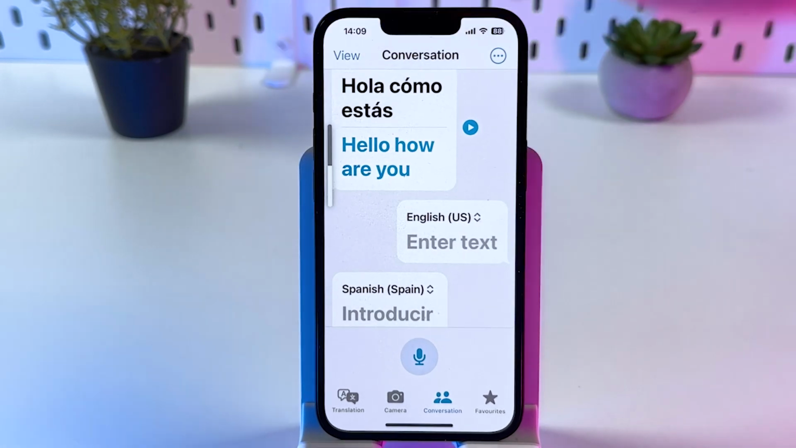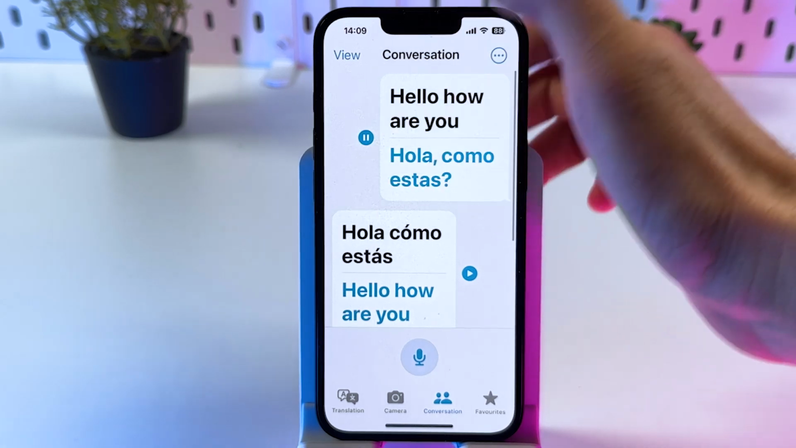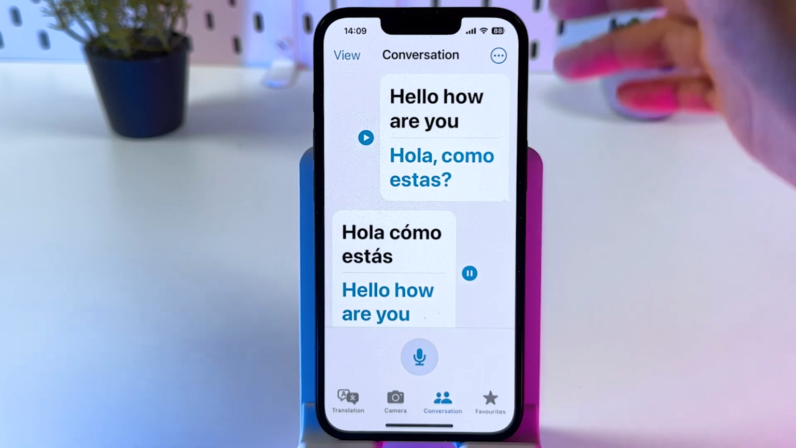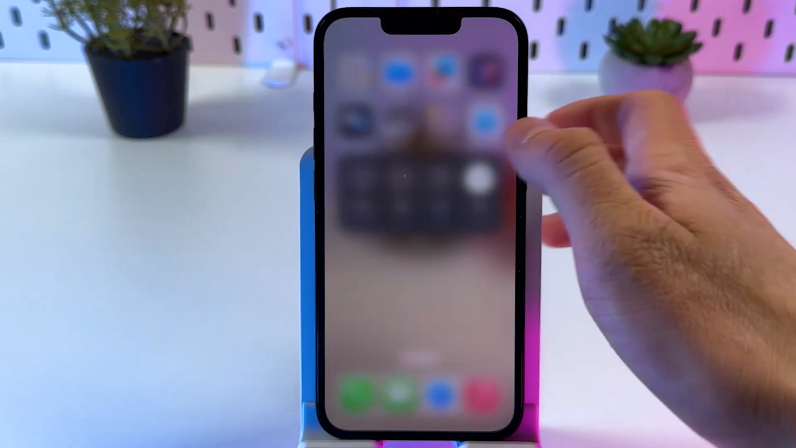Also, if you're afraid about your pronunciation or maybe something is not correct, Hola, ¿cómo estás? Right, you can make the translator say this thing: Hello, how are you? And basically that's it.